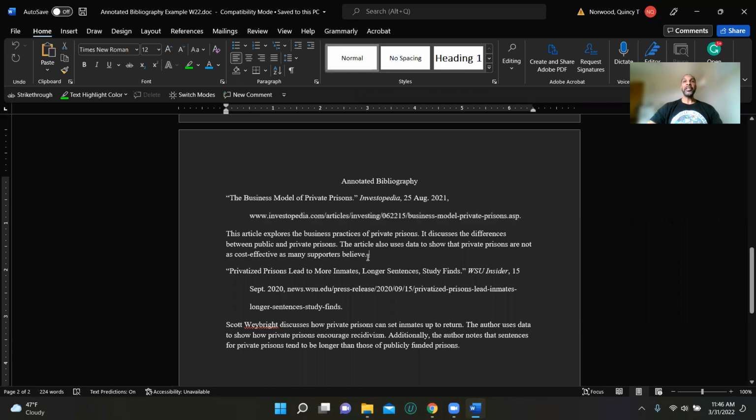Now, underneath this, I just have a short summary, 3 sentences. This article explores the business practices of private prisons. It discusses the differences between public and private prisons. The article also uses data to show that private prisons are not as cost effective as many supporters believe. That's it, okay? You don't need an extensive summary for an annotated bibliography, all right?